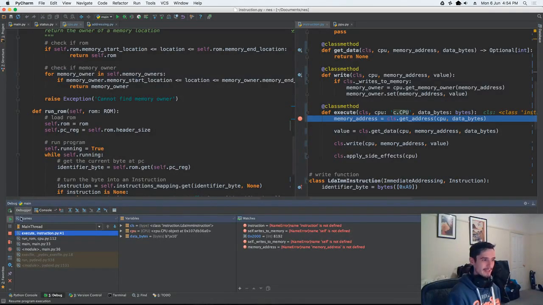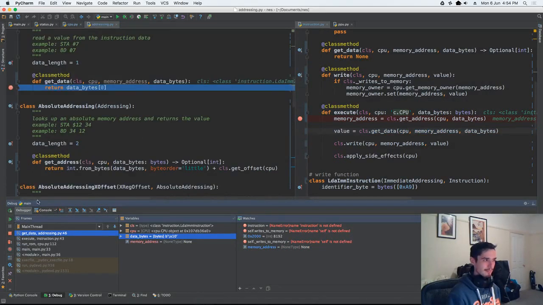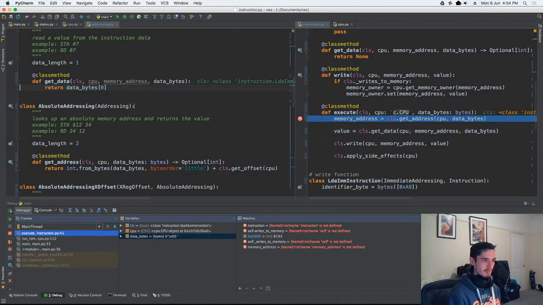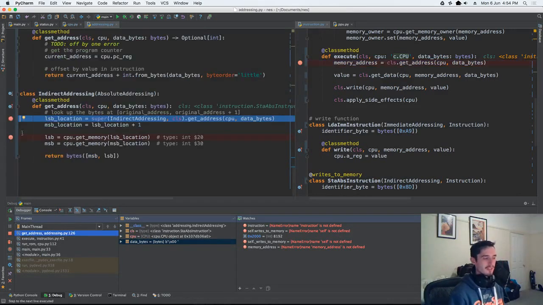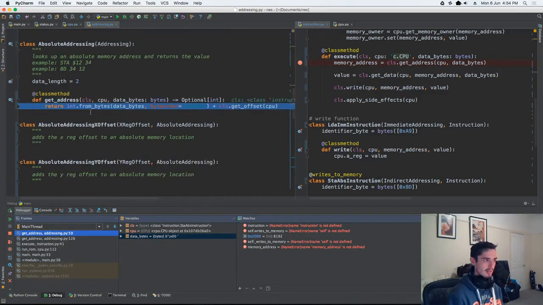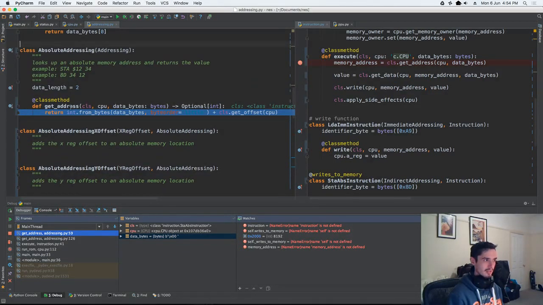Do we have any more to go? Almost certainly. Cool, so the data bytes, we're now getting our data bytes back. Sweet, sweet, sweet. So what happens now? We're in an STA absolute, but we're actually using indirect addressing. So I wanted to do this so I could see what happens when I step in here. When I step in here, the next line that should be executed is that it should call the parent, i.e. absolute addressing's get address function. So let's see if that's what happens. Absolute addressing's get address function.